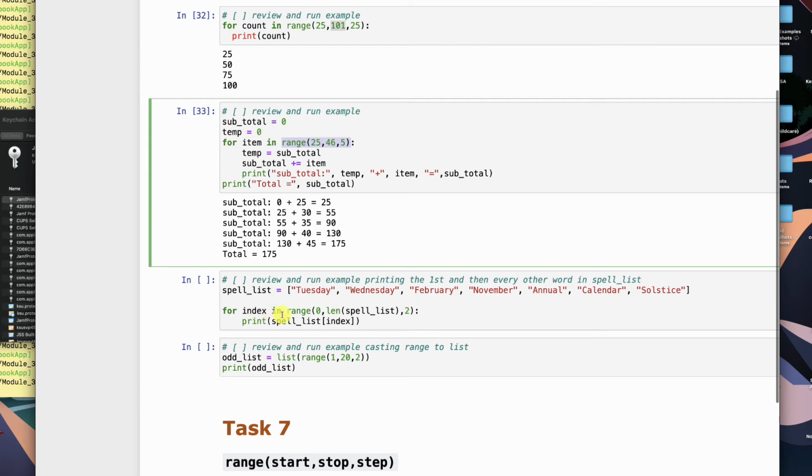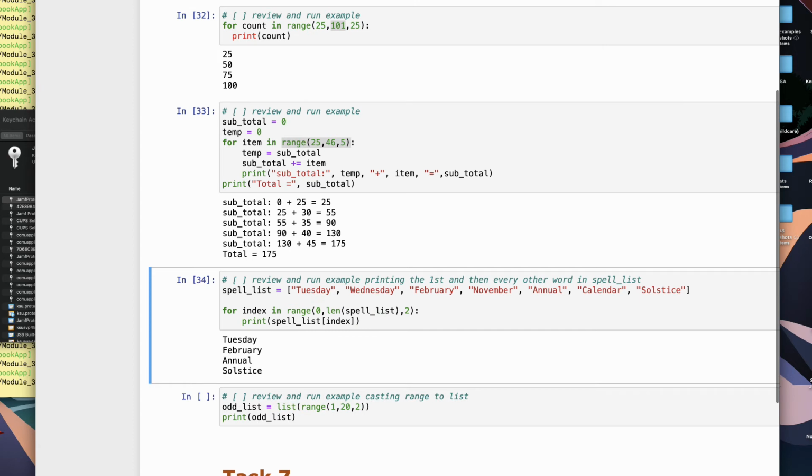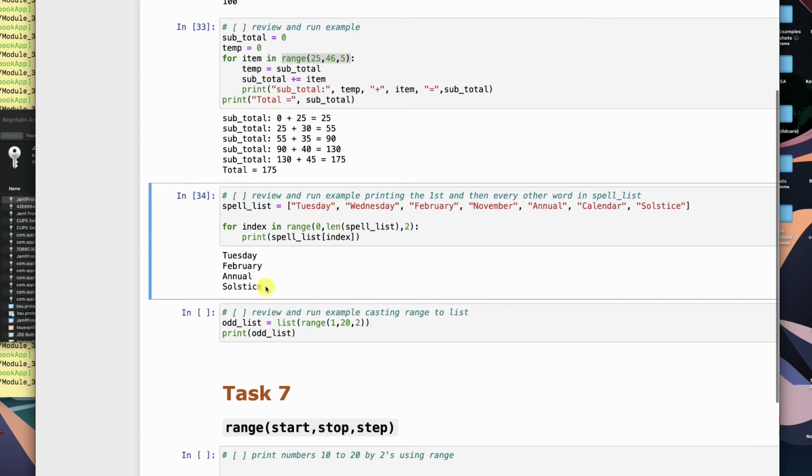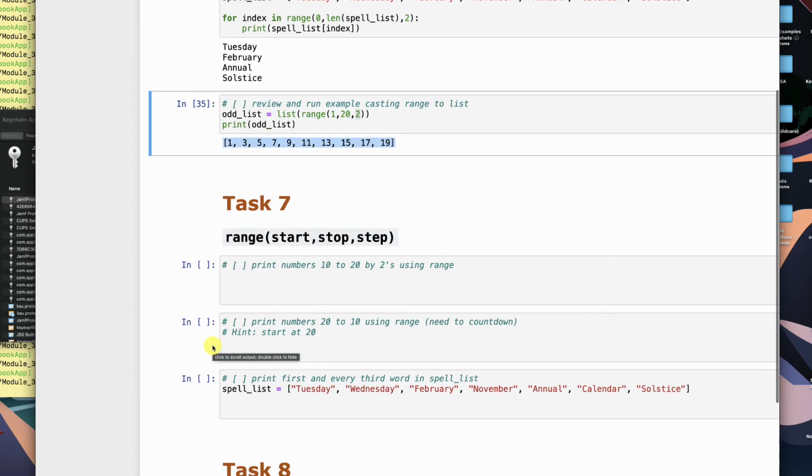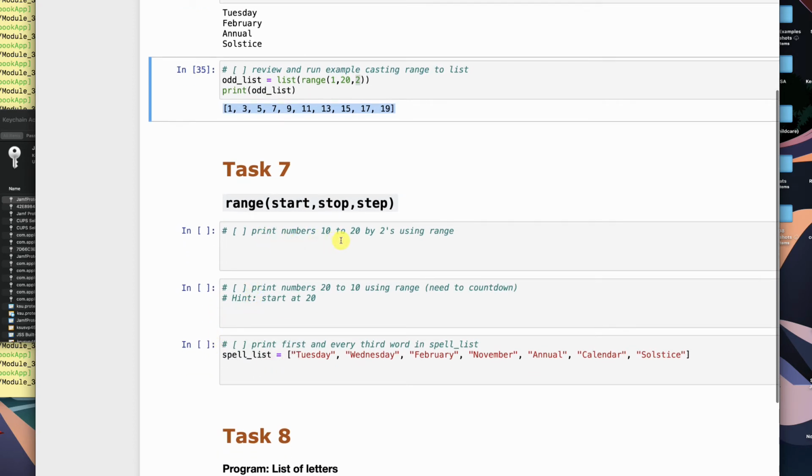Down here is similar. So look, we're going through and printing every other day. Or I mean every other item in the list. So we just jump through, and then this is very similar. We can generate a list of numbers 1 to 20 going every other one and print it out. And so we can generate a list of odd numbers very quickly, which is super cool. Here, print numbers 10 to 20 by using 2s in a range. That's just start, stop, and step.